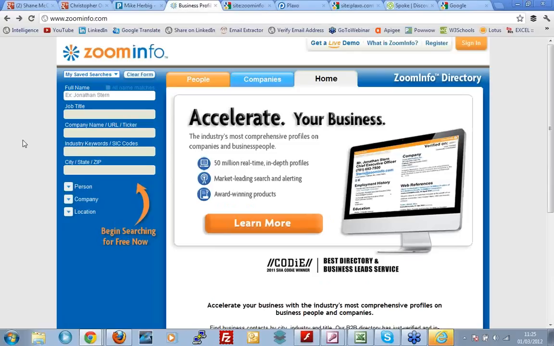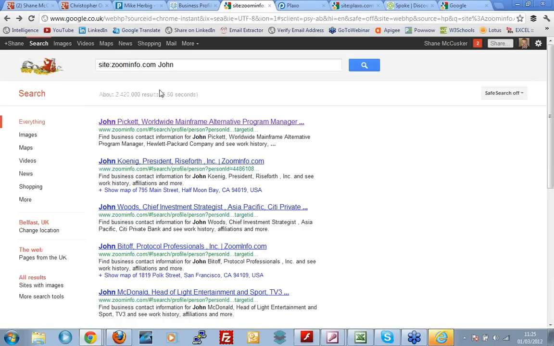You basically connect in and allow ZoomInfo to see your connections, and then ZoomInfo allows you to see their connections, all 50 million of them. And it's quite interesting. But one of the nice things about ZoomInfo is, again, you can do an X-ray search with it. You can use this: site:zoominfo.com.